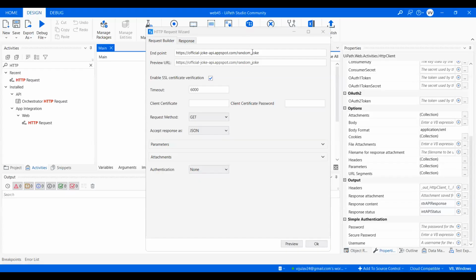So how does this happen? We insert something called an API here. This will help you to fetch the data for you. So what you're going to do is copy this, and paste it here in the endpoint.